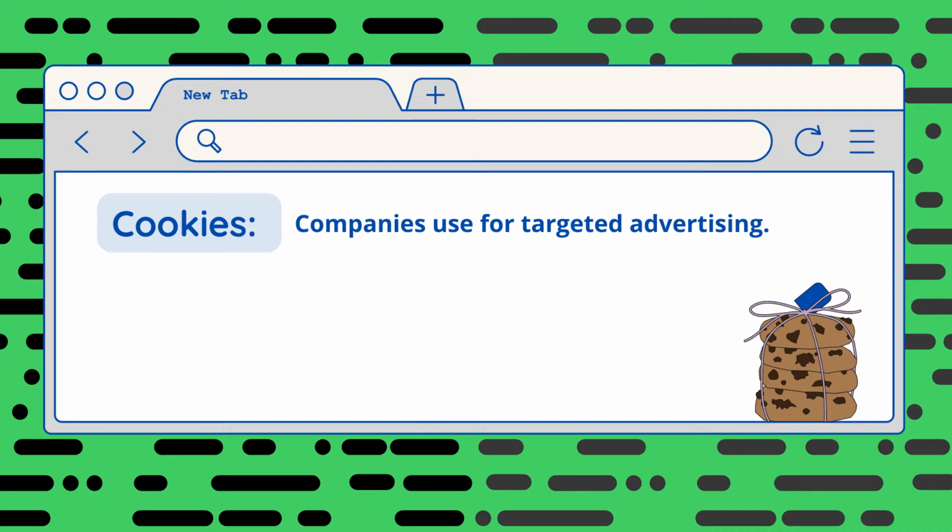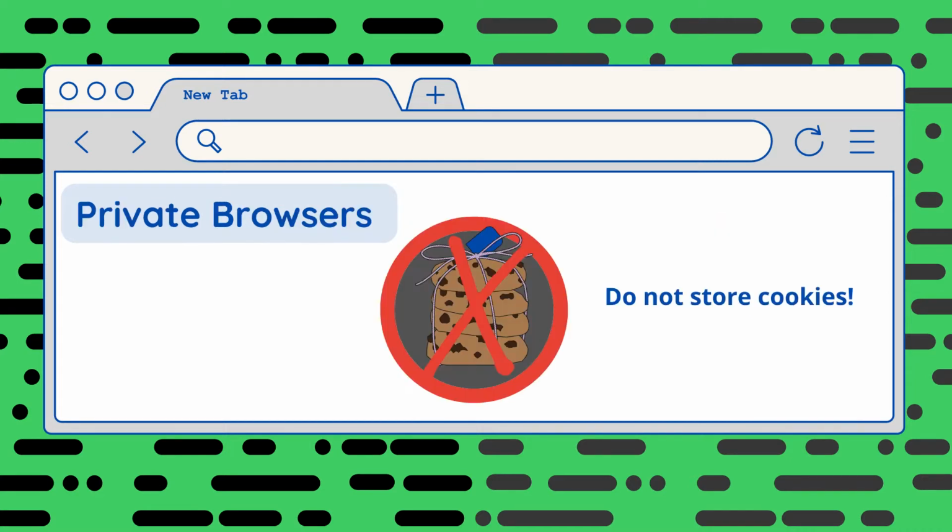So if you've ever been shopping online for something and then within a day or two you start seeing ads for the very same type of item, this is how that happens, these files. So in a private browser, your computer system would not be saving those files once you exit the browsing window.